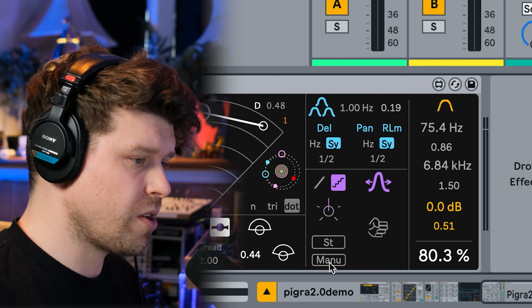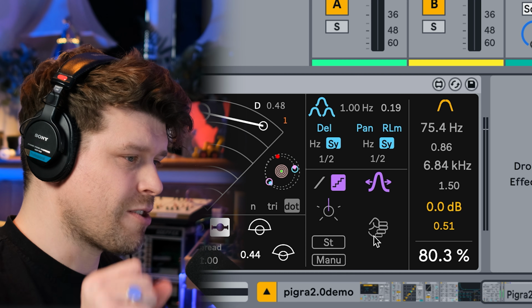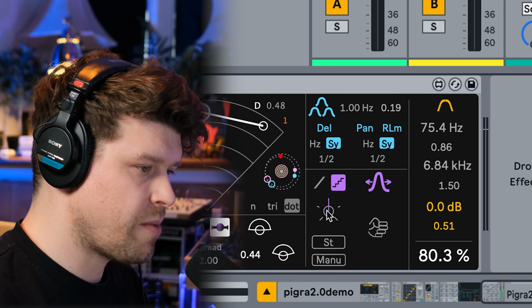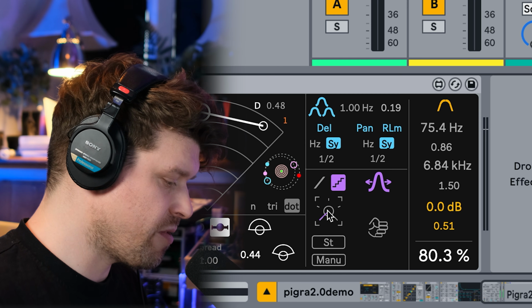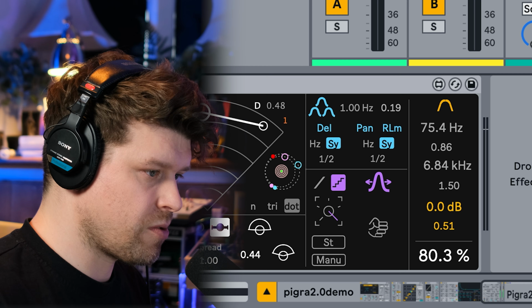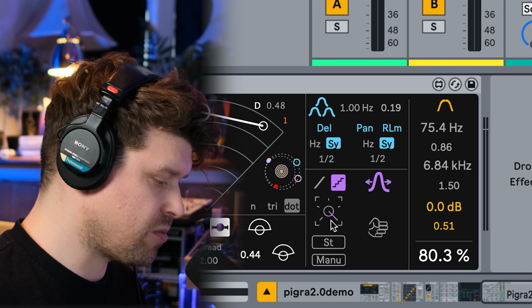Or if we go to auto, we can go in and just manually grab things as we go through. And then we've got this dial here, which will adjust the stretch speed. So if we have it down to 0, it will stop. And if we have it all the way up to the top here, it will double the speed.